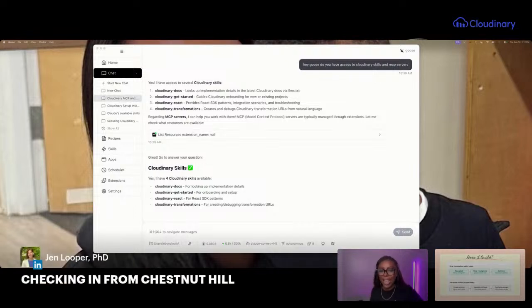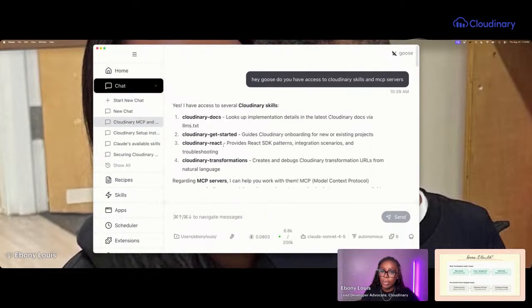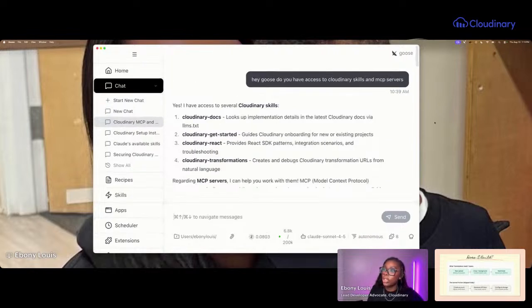Ooh, Chestnut Hill, nice. Okay, so what I've done so far is I wanted to make sure that my AI agent is set up to succeed, right? So I wanted to ask it, let me zoom in to make sure you guys can read this. Okay, that looks pretty good. Okay, maybe we'll come out a smidge. Okay, so I wanted to make sure that it was set up for success, right?